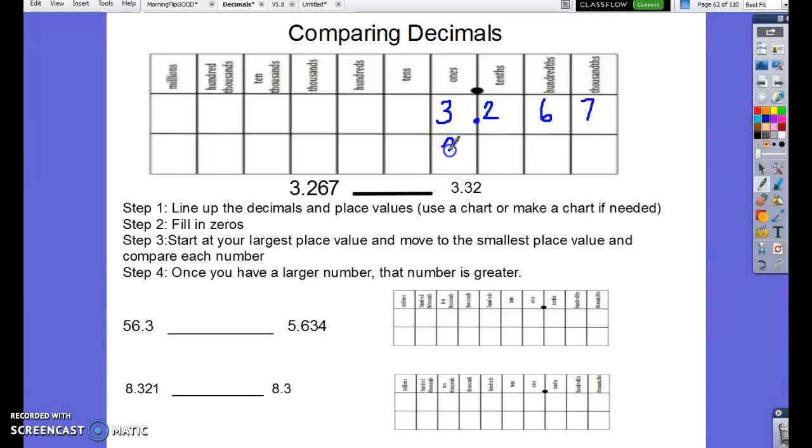Okay, so I'm going to write that into my place value. 3 and 32 hundredths. Okay. I'm going to fill in my zeros. So notice when we look at these, we have a 3 and a 3, we have a 2 and a 3, we have a 6 and a 2, and then we have a 7, and we have a blank spot. So we're going to fill in that with a 0.